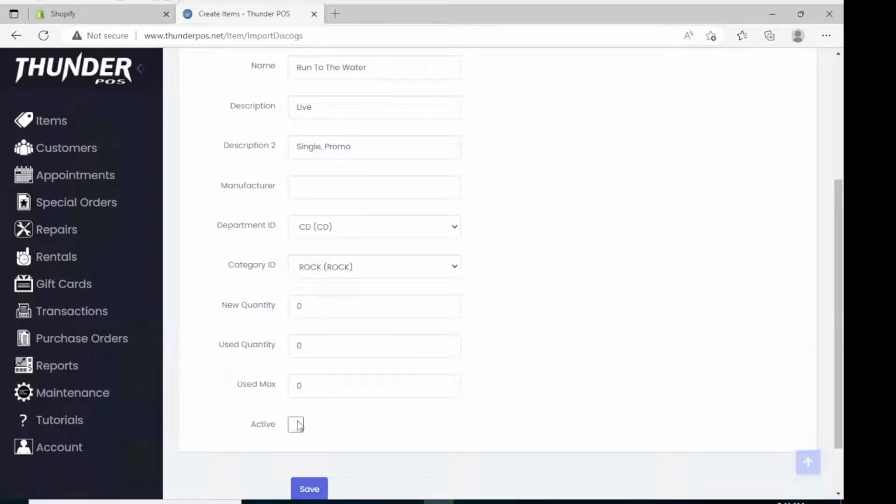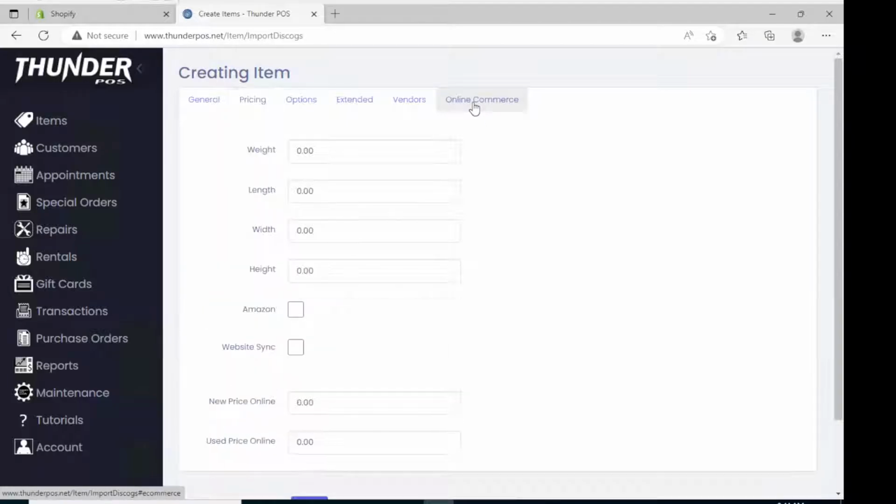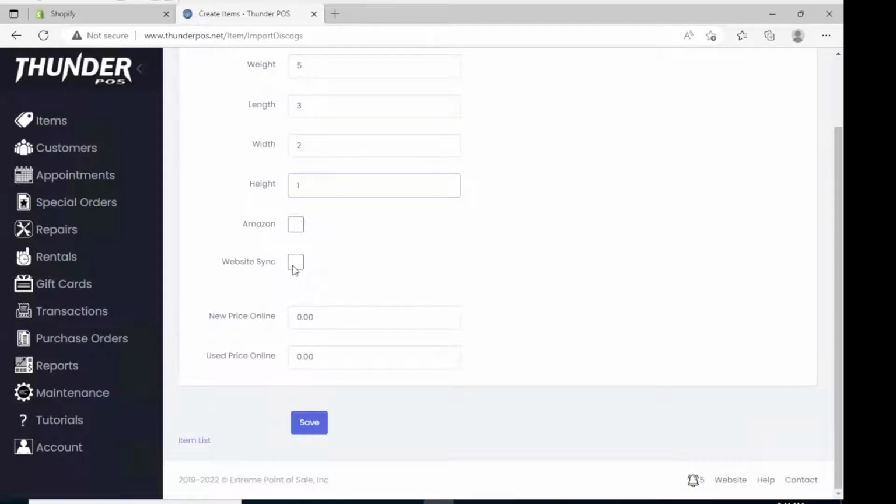And then the big thing here is, we'll say we actually have 2 in stock on this and then 1 used. We'll check our pricing out. And then under online commerce, we can fill in our weight, a length, width, and height. And then we need to mark it as website sync. And if we mark it as website sync, it's actually going to list it on to Shopify or whatever our integrated product of choice is.